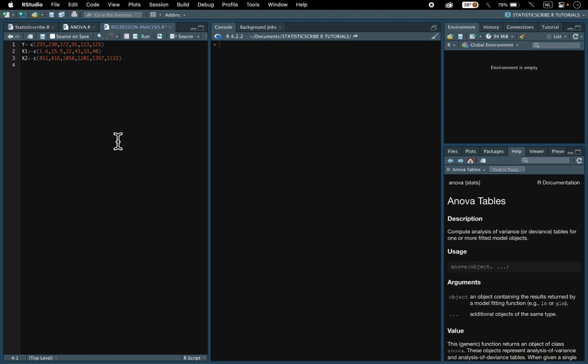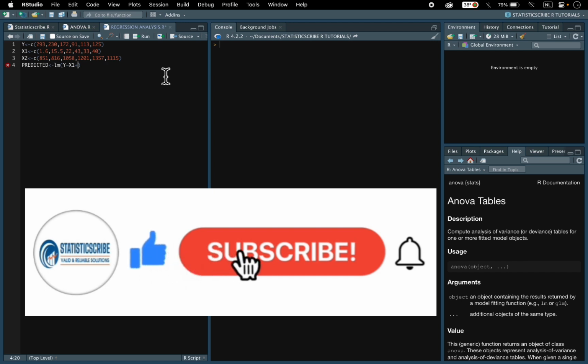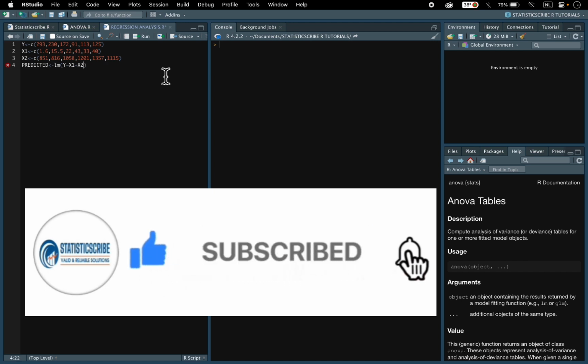Now here, you can put the function in a container. Let's say I want to create a variable called predicted. So predicted is defined by a linear model. The function is lm for linear model, open bracket, linear model of what? My response variable in this case is y, with a tilde sign, x1. Then you use the plus sign to show that it is a multiple regression. So I have x1, x2, my explanatory variables.